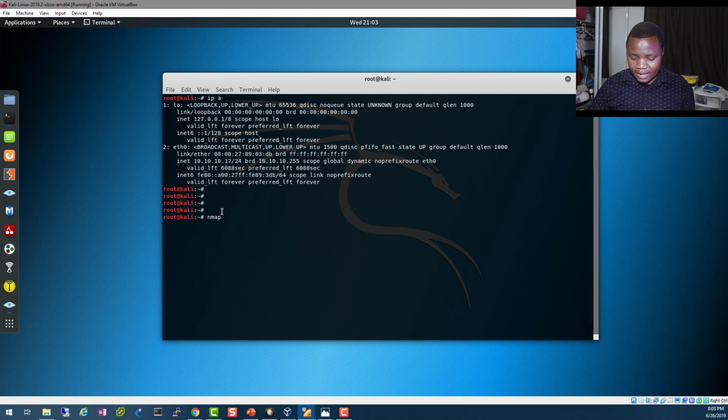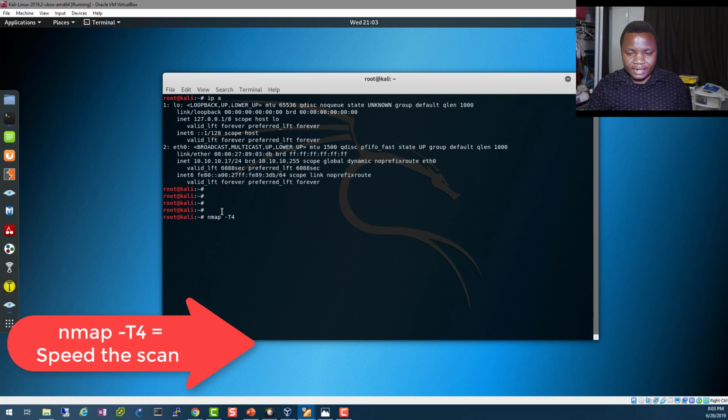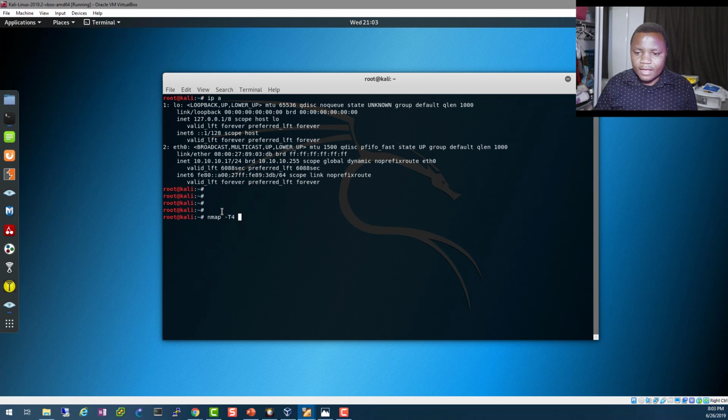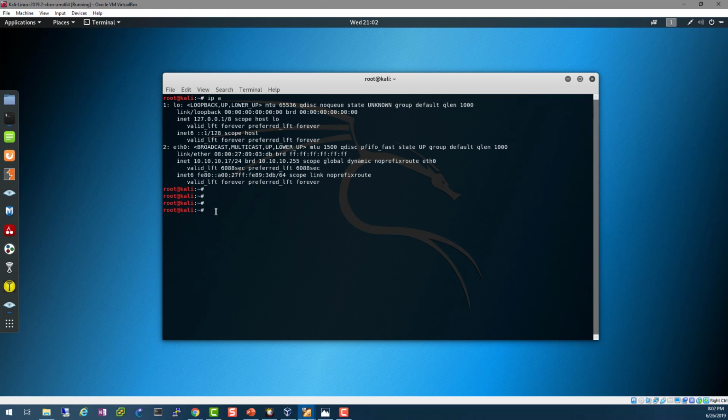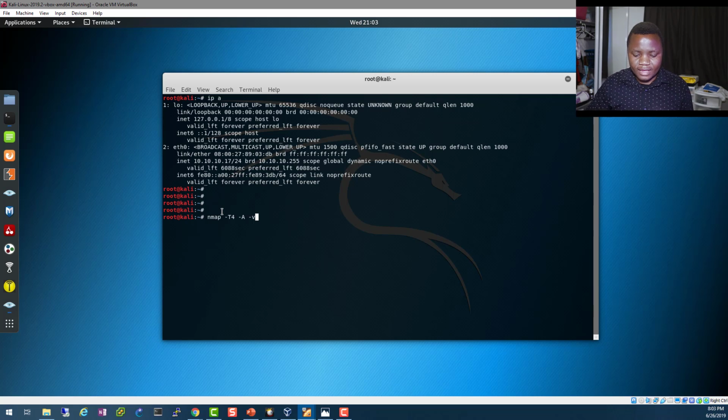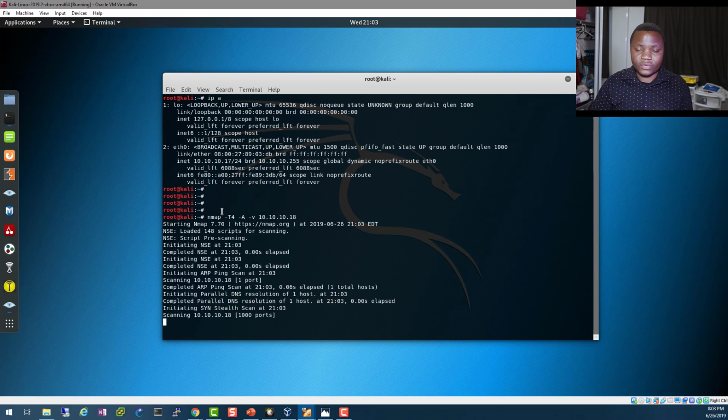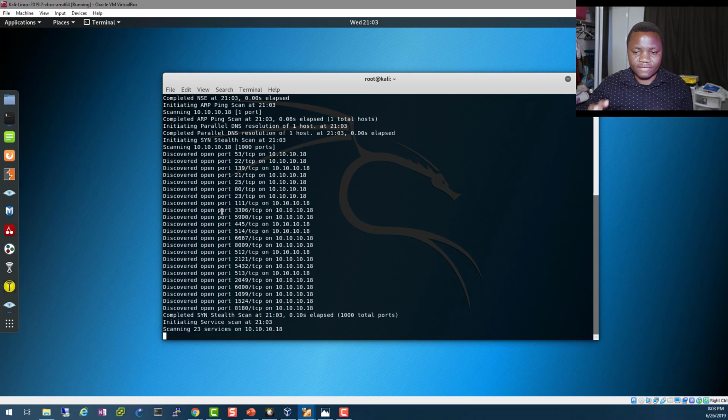And here are the commands. -T4, that's to speed up the process. That's the speeding up of the scans. I do want to know about the OS, so I would put -A. That will let me know about the operating system. And I want this to be in verbose mode, so I'll use -v, and I'll put 10.10.10.18 right here. So this will start our Nmap scan, and as you can see, it's very loud.